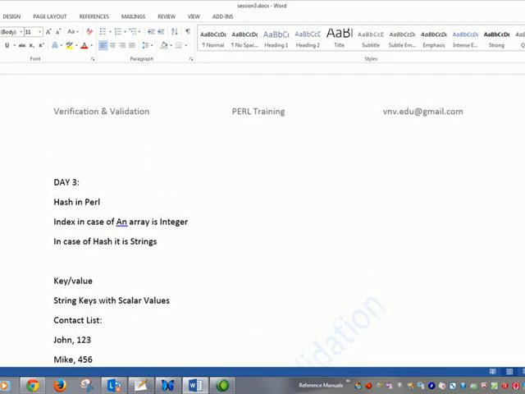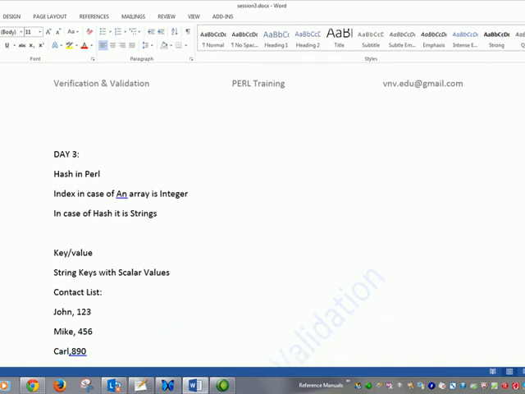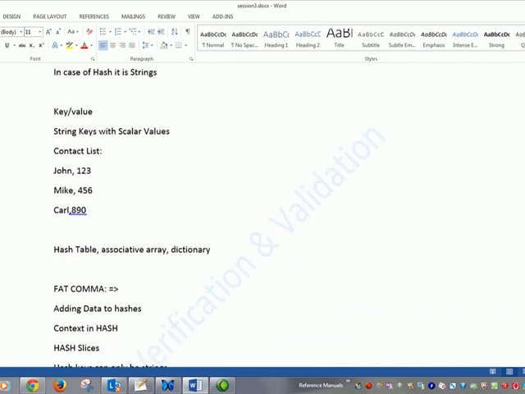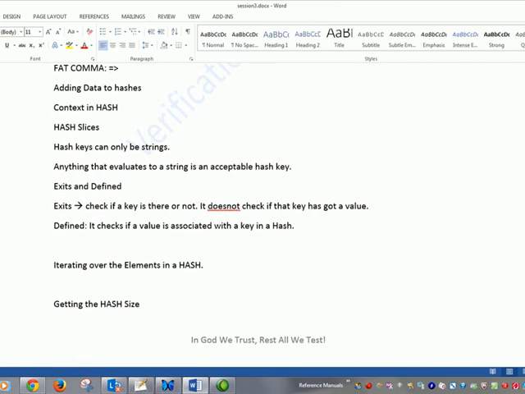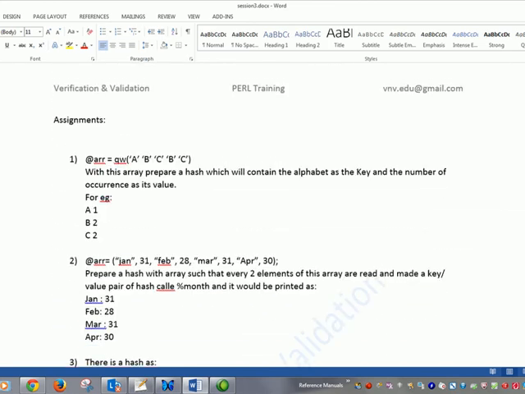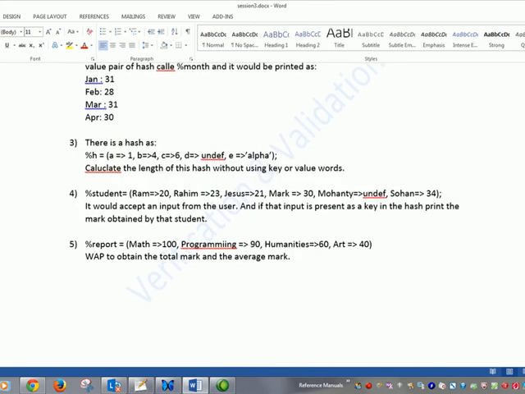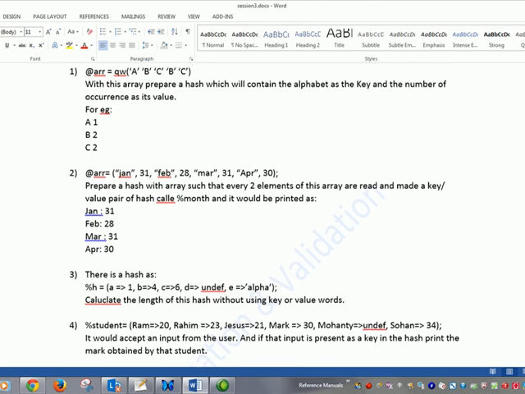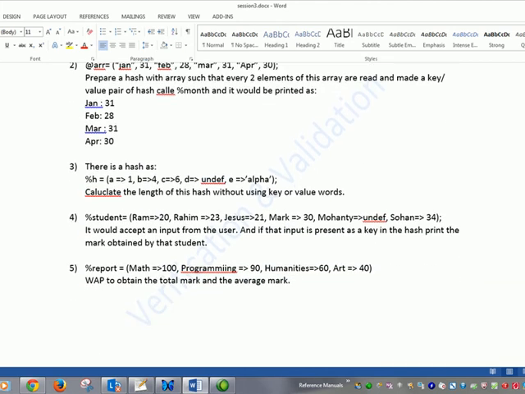With this we end the day 3 class where we covered details about what is hash in Perl and how to iterate and how to work with hash in Perl data structures. And we have also given you 5 assignments. Hope you enjoyed the class. Thank you very much. Bye.